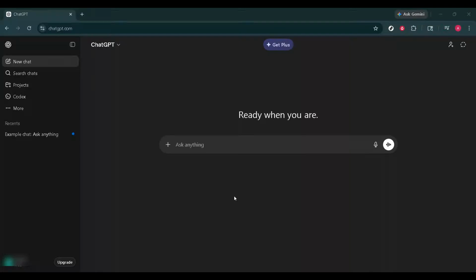Today I'm going to show you how to connect ChatGPT to Abhibus step by step so you can quickly access the app inside ChatGPT and make your workflow much easier.